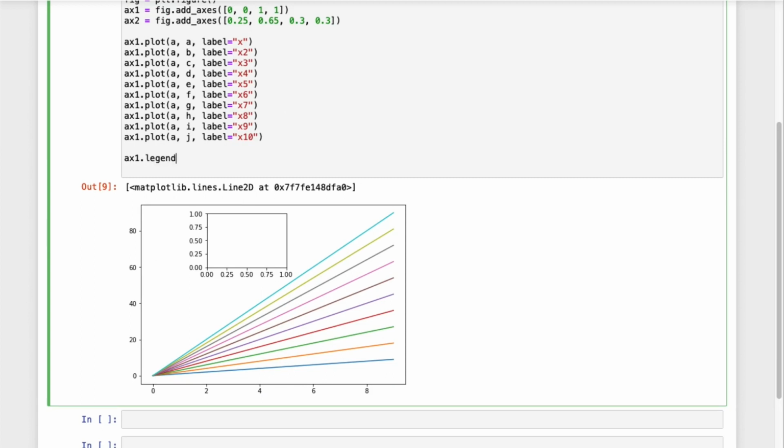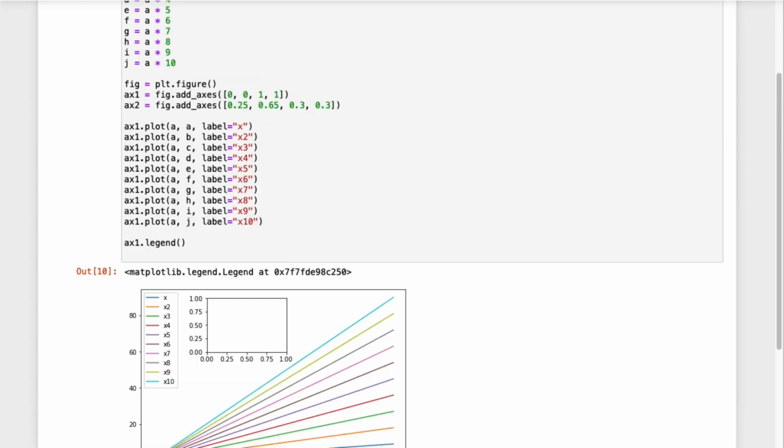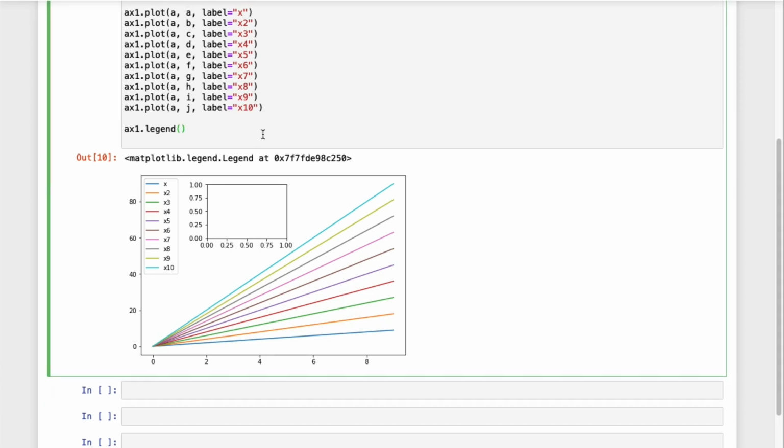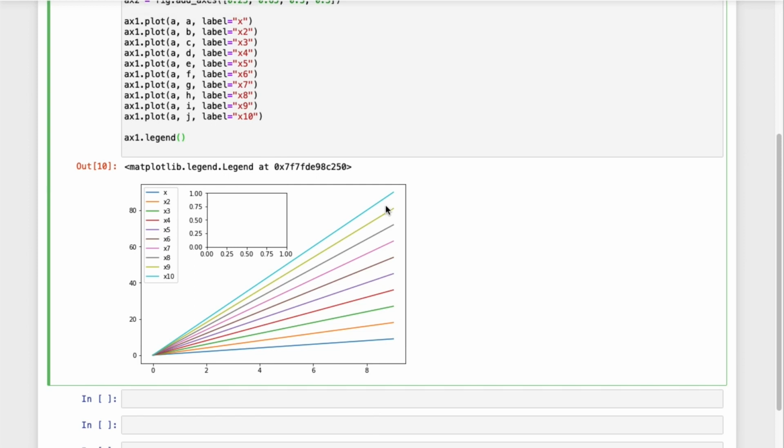ax1.legend. And now if I call this, we have a legend here on the left-hand side which tells us which line represents what. So we have here this blue line, which is x, or the value of a, and then we have here this orange line, which is a times 2, and then a times 3, a times 4, a times 5. So now we have our outside almost set up.